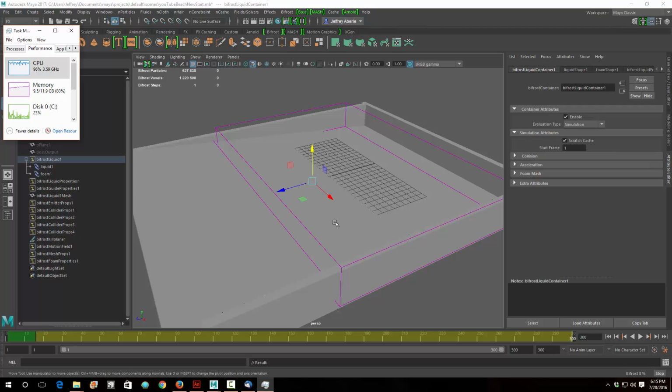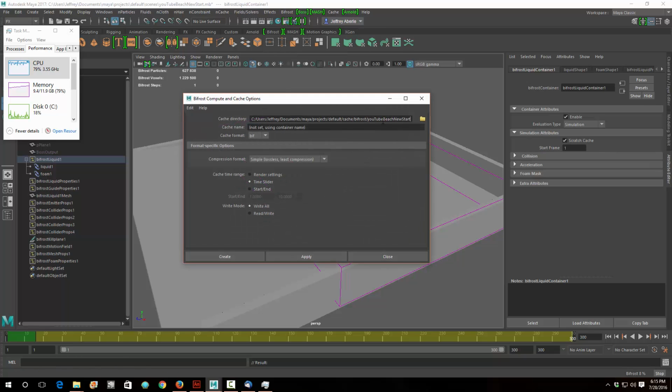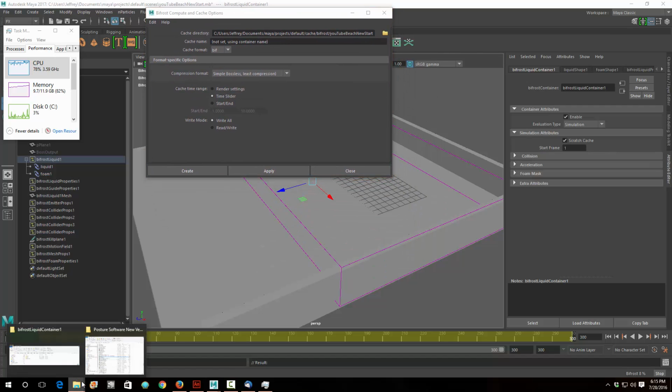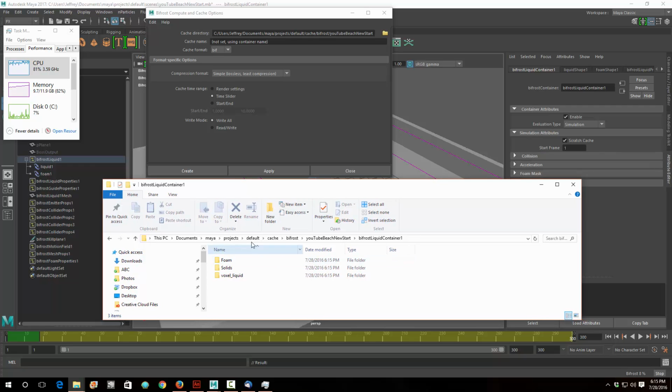Okay, so I found it. It's very easy to find actually, because while Bifrost is processing in the background, I just went up here and looked. So I was just able to look here, and it did do what I was thinking here. So you'll see here this YouTube beach start. So if I actually pull that up there and then pull up the file here, I kind of shrunk this down. You can see this. Here's that path, default, cache, Bifrost, YouTube beach start.